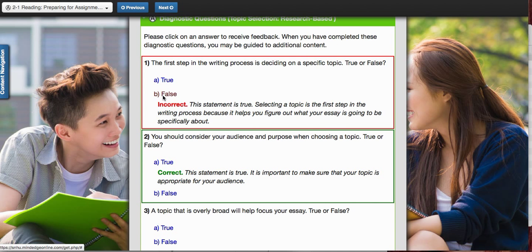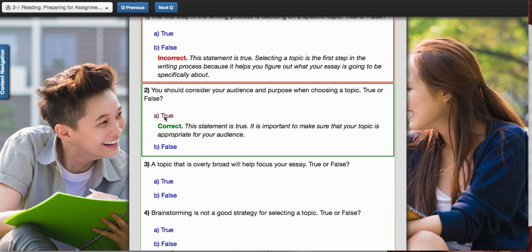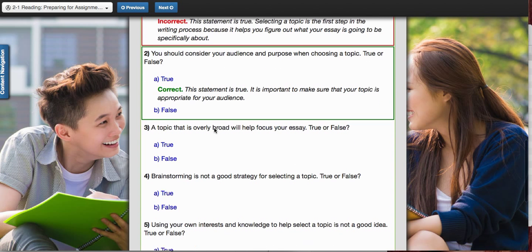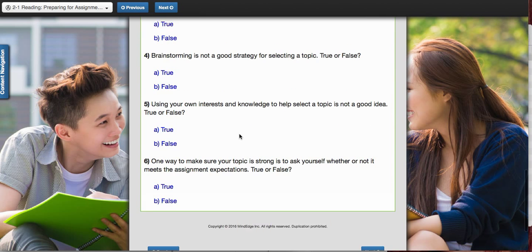If you happen to click the incorrect answer, then it will tell you what the right answer was. For the second one, I chose the correct answer so you can see what the correct answer is, and it reinforces what the statement's about. And you continue doing that all the way through. Like this one: a topic that is overly broad will help you focus your essay, true or false. You choose the correct answer.